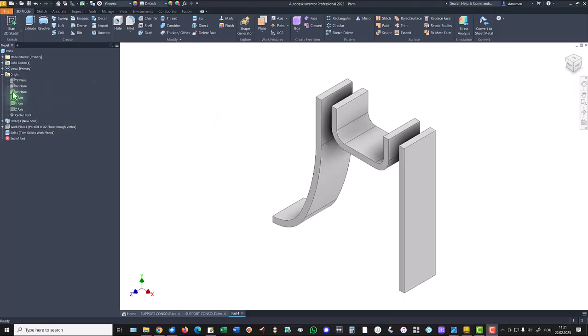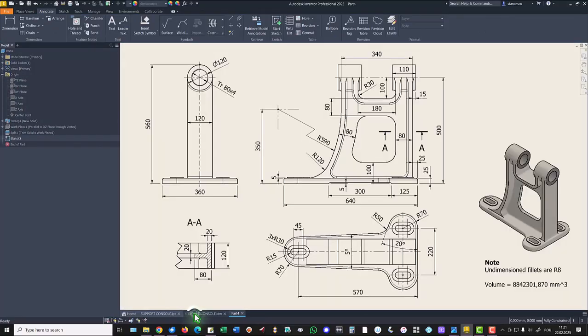Then we use again this plane to create a new sketch with this contour. Yes, dimensions are here, radius 70, radius 70, also here 70, 220, this distance of 570 minus 25, the center point is here, yes, and angle of 20, radius 50.